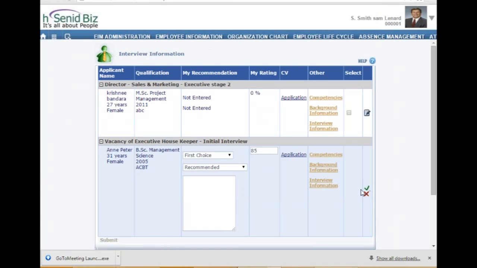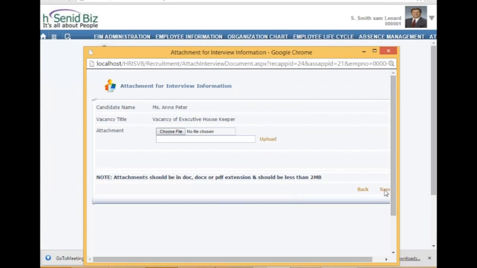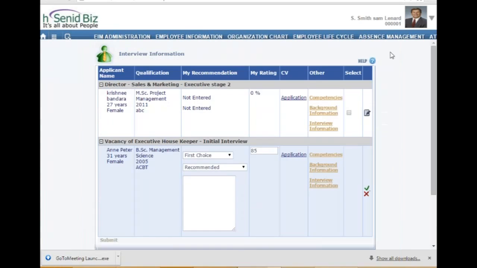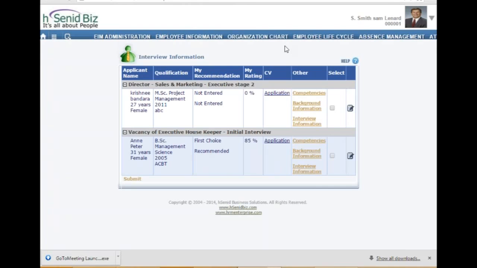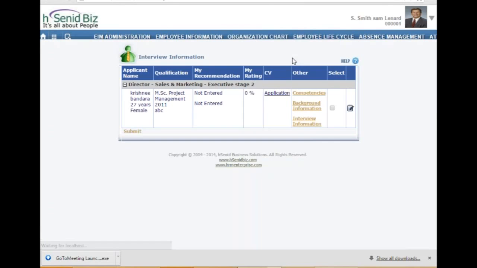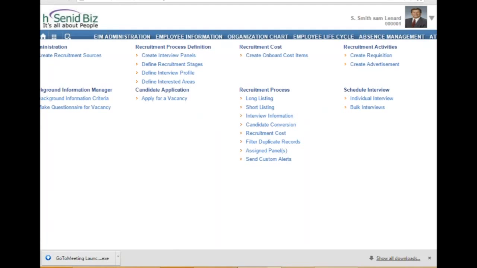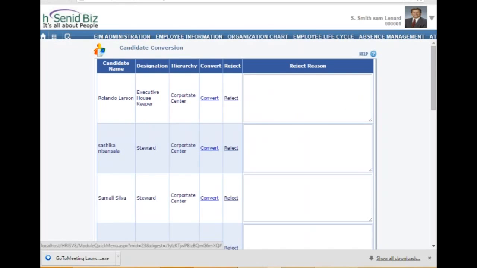And if they want to upload anything regarding this interview, they can upload it here. They can save this particular employee, mark this employee, and submit. So interview would be the last stage of this recruitment process, right? Once they pass the interview, they will come to the candidate conversion page.